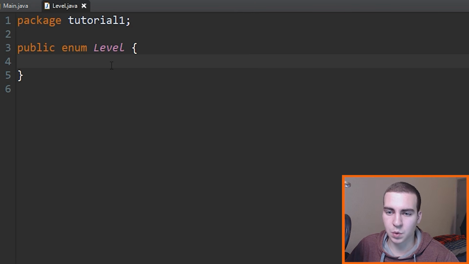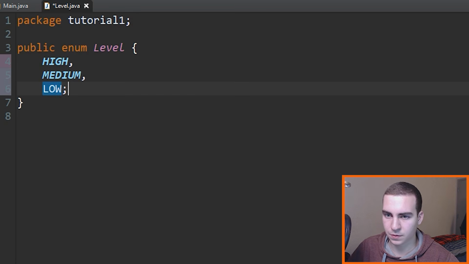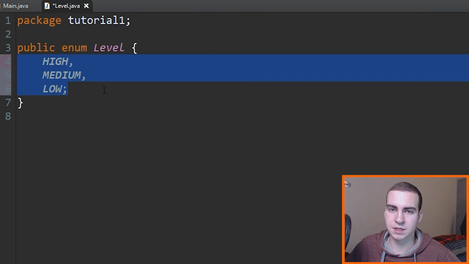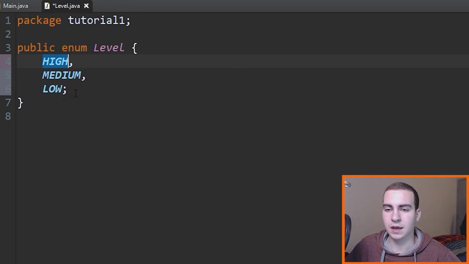In here is where we're going to define our constants. This is really useful because we don't have to do public static int and the name. We can literally just type whatever value we want our constant to be, and typically it's a string. In my case, I'm going to go in all caps, though you don't have to. I'm going to go HIGH, MEDIUM, and LOW. These are the three constants I'm going to store in my level enum.